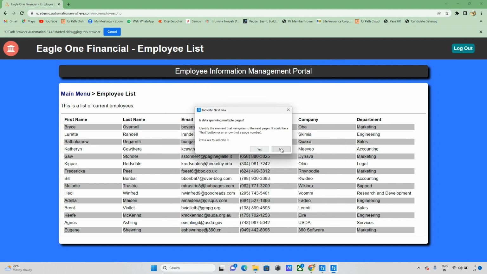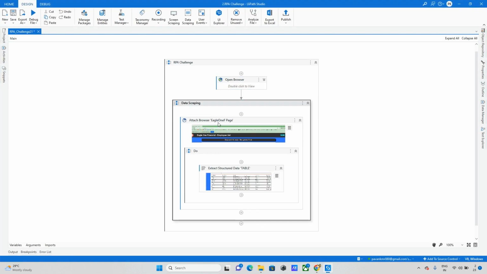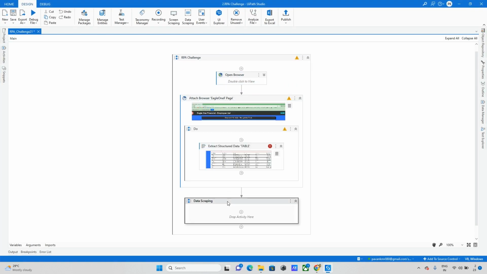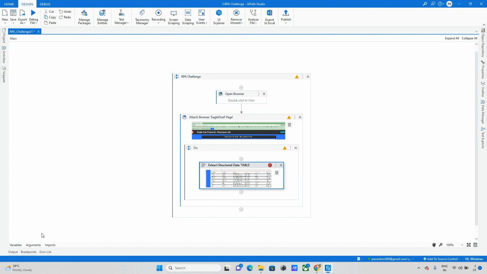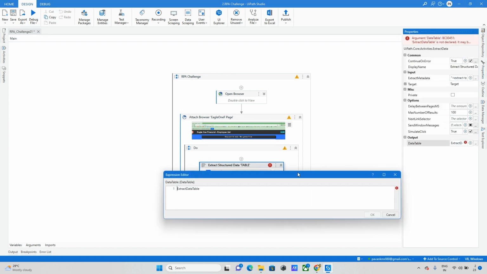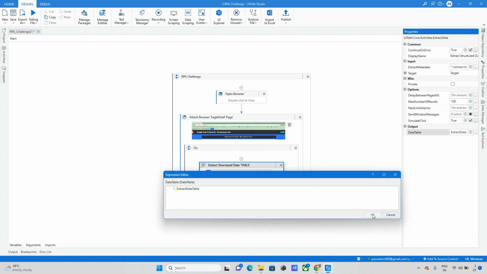and I don't have multiple pages. That's fine. So let me take this out. As usual, it will throw an error and I need to go and create the variable. Let me do that as well. So the data table has been created.